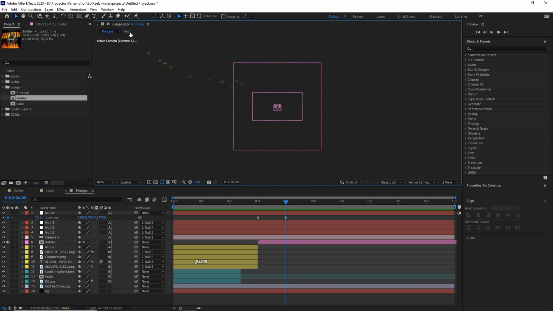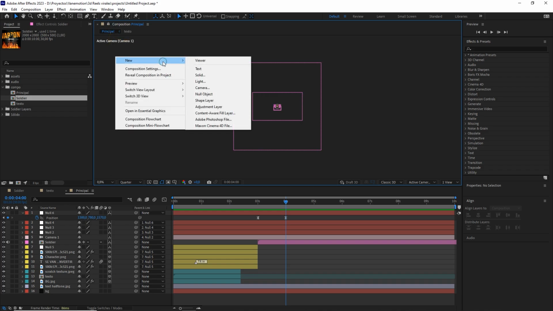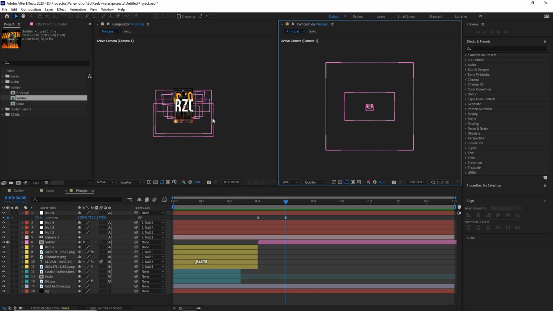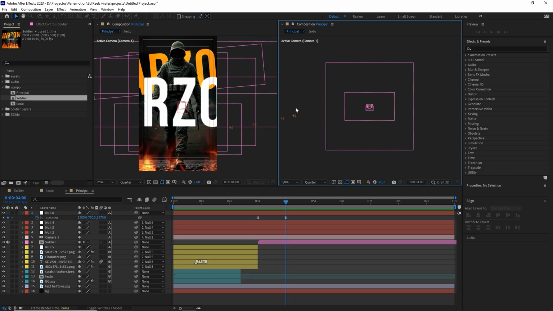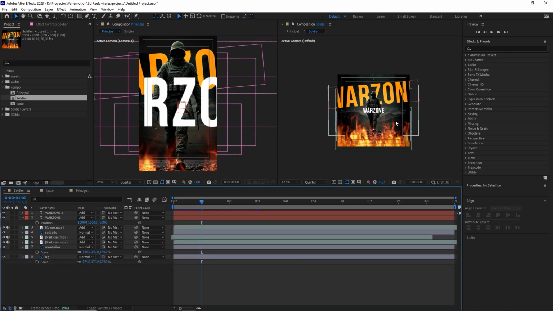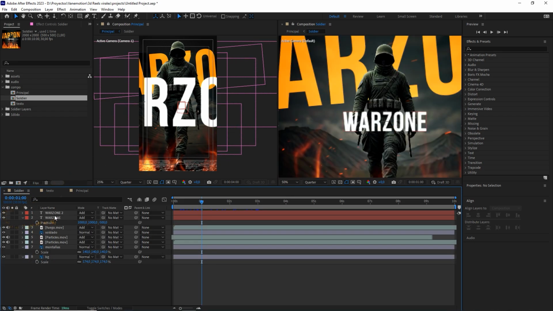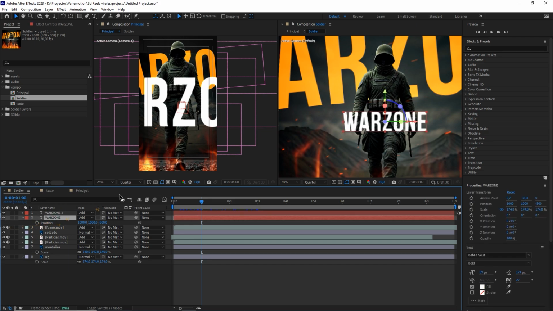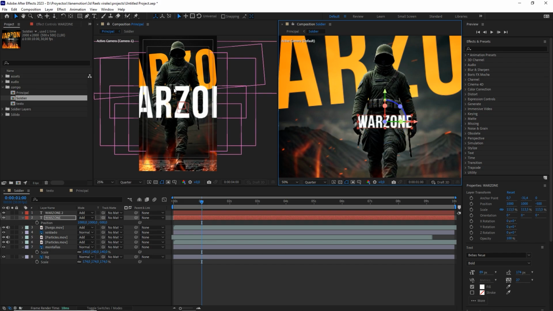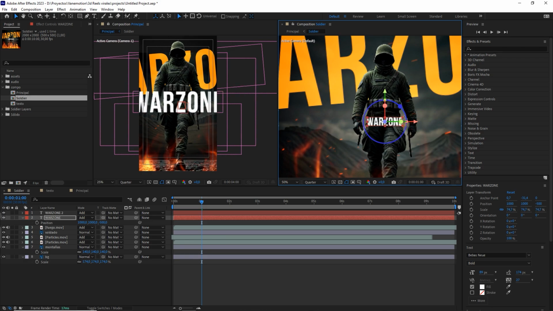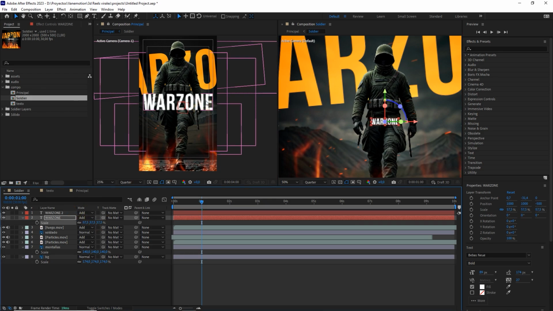We're going to lock this composition, and with a right click, we're going to put a new viewer. And now here we can zoom in. And in this new viewer, we're going to choose the soldier's composition. In this Warzone text, the white one, we're going to scale it. And the changes we make here will be seen in real time in the main composition. A little smaller, a little more. Well, that might be fine.